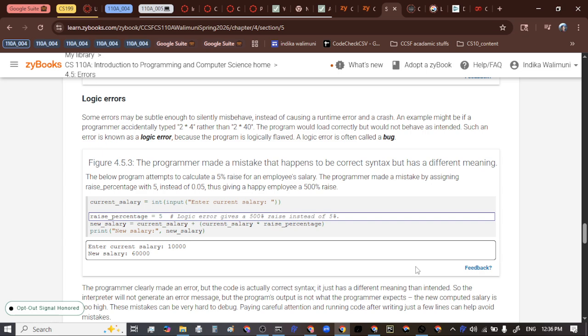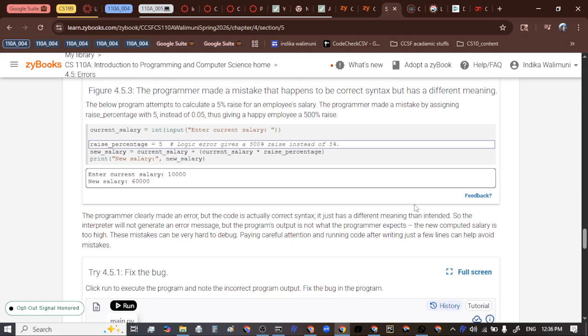So logical errors are usually hard to catch because the code runs, right? It doesn't tell you where the mistake is or anything. So you'll have to basically analyze the mechanism of your solution and figure out where it is wrong, right? So basically, logical error means the logic of your code is not working. That means you are not getting the expected output. Okay. All right. And there's an example over here.